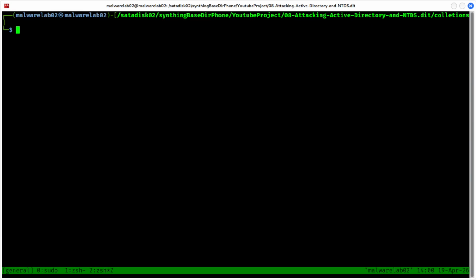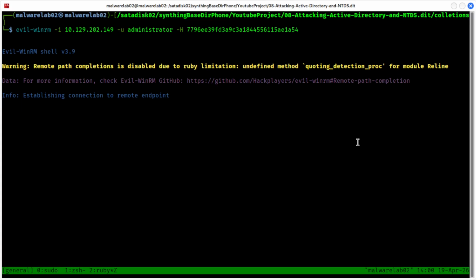From a defensive perspective, protecting against this requires strict adherence to security baselines. Ensure account lockout policies are enforced to stop dictionary attacks, monitor for anomalous VSSadmin execution, and actively audit Event ID 4776 for suspicious credential validation.